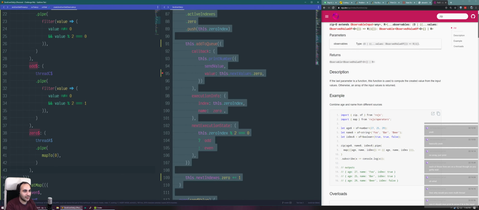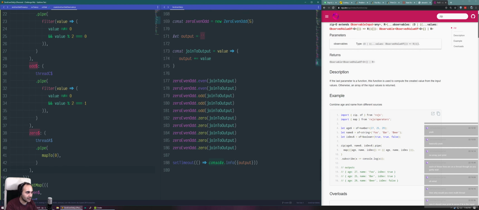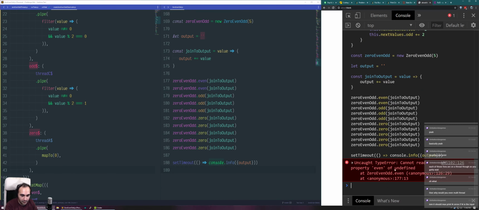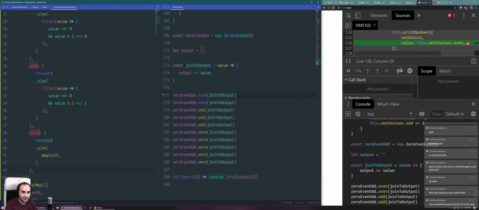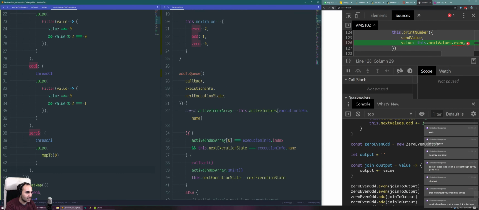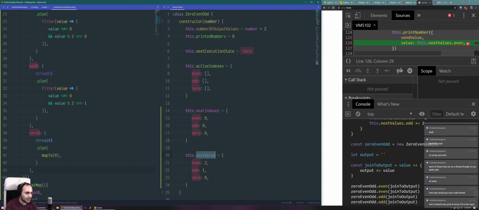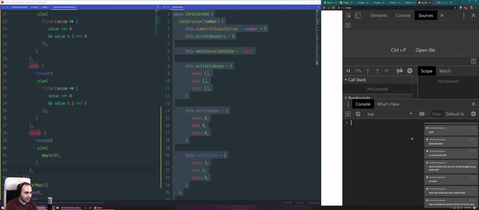Okay, we got to test the code one more time. Just make sure everything's cool here. Can't read property even of undefined. Where? Next values dot even? It is next values dot even. Next value. That's the only one that's wrong, I think, based on what I just did real quick.